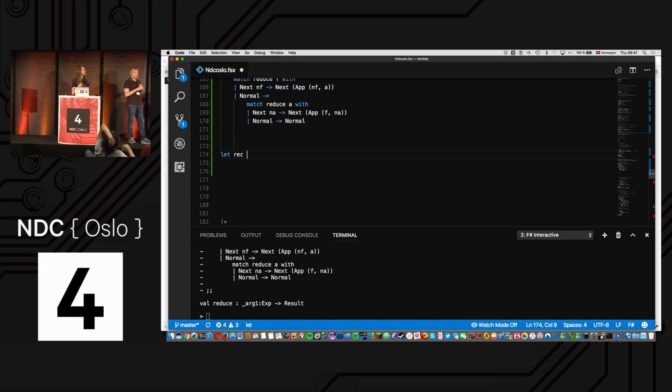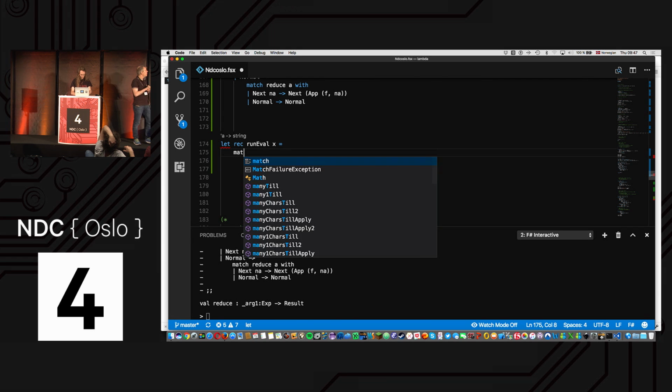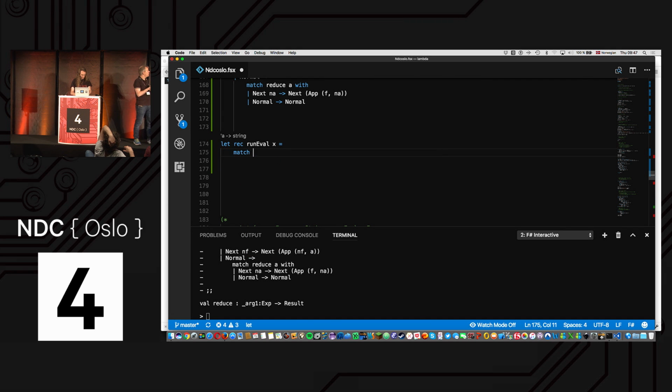So we'll start with this function that might run forever. We call it run eval with some expression x. This is an already parsed expression, so this is the tree representation, right? And we're going to reduce the x. And if it is a normal form, then we're done. We return a unit value.